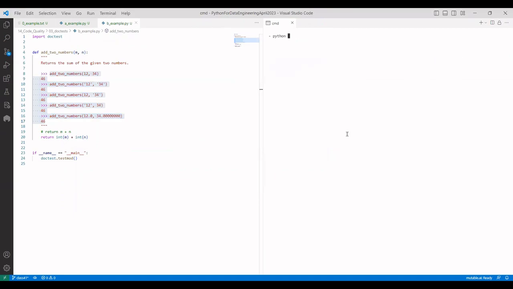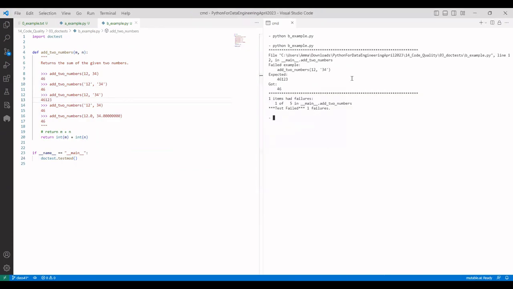If I run Python directly, it executes because we are calling doctest testmod inside the file itself. But in real time, we don't do it like this. If you change any of that and give something else, it will throw an error. So we are pretty much aware of that.